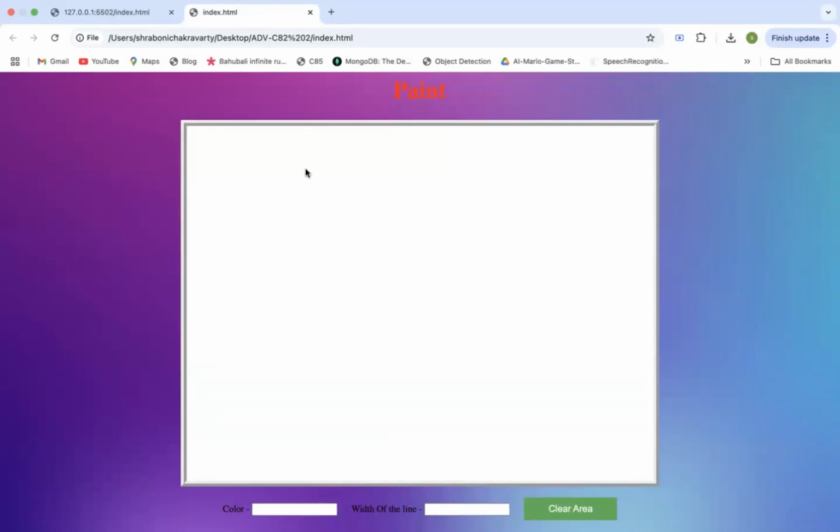So in today's session, I have come with a very interesting and very requested project. This is basically how to create a canvas. And in this canvas, we have used HTML, we have used CSS, and also JavaScript.